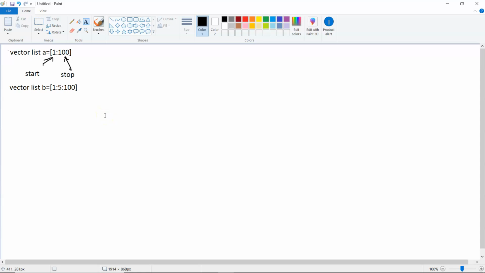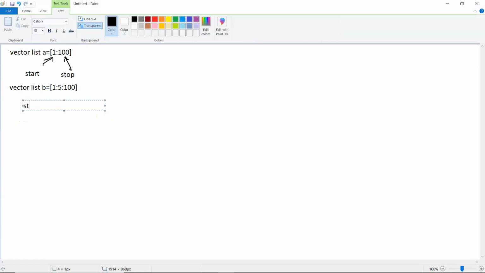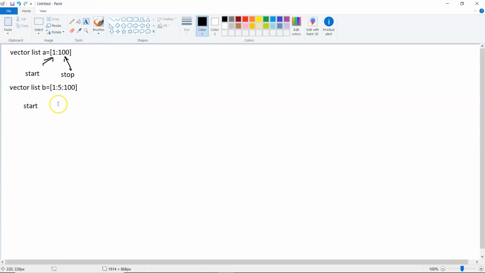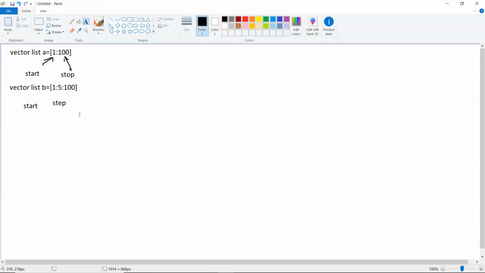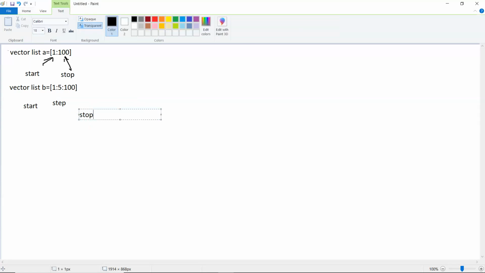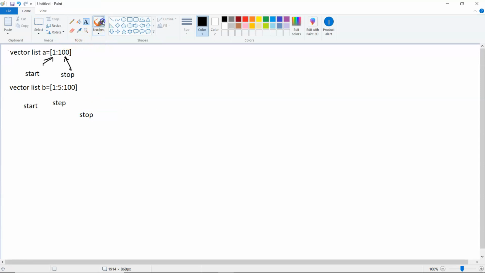This time you have a start, a step, and a stop. Second number is a step. Third number is a stop. And first number is the start. Second number is a step. Third number is the stop. And let's see what that looks like in MATLAB.